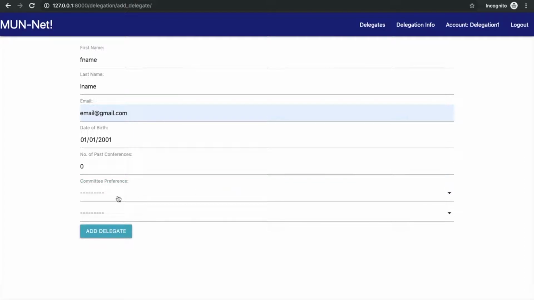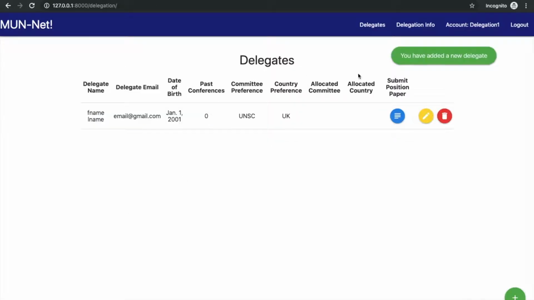We still cannot submit, which means that the committee preference fields are also required, but the pop-up does not show, but we still cannot submit a delegate. So we will select the committee and country, UNSC and UK. Our next test is to check whether we can submit a delegate. So we will do this by pressing add delegate, and we can see that the delegate has been added and the details of the delegate can be seen over here.